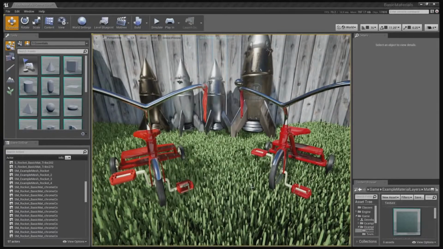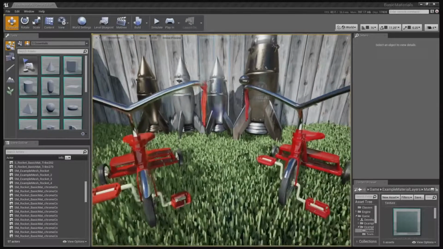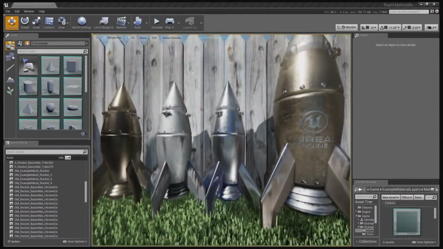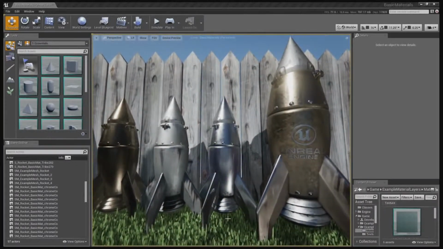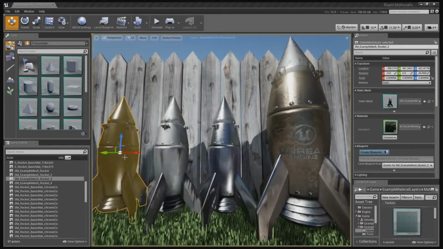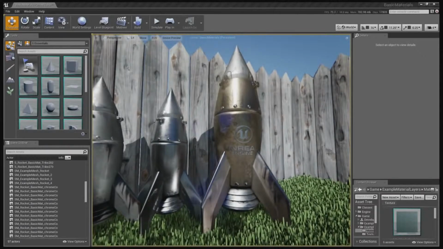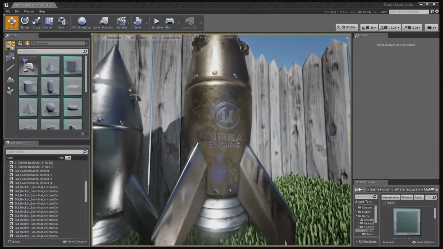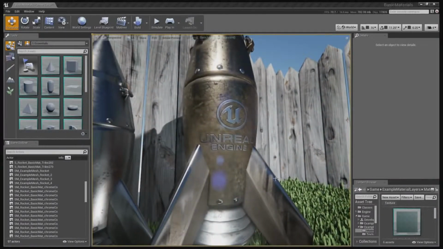Well, the tricycles are really just to illustrate the technique. But if you look back behind them, there are some rockets that Jordan Walker created. He's our senior technical artist. The first three, we have basic materials like chrome, aluminum, copper. But in the fourth rocket, we brought these together into a layered material. So in fact, the Unreal Engine logo is actually defined by a texture mask. So we can say that we want the body made of copper and the logo to be made of chrome.